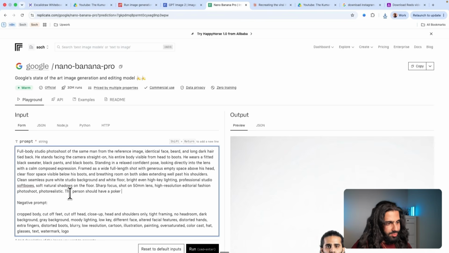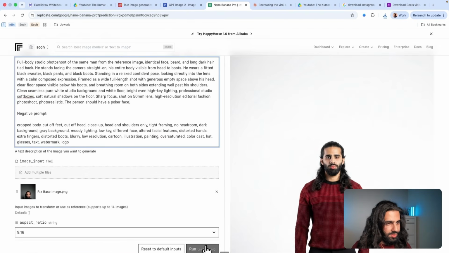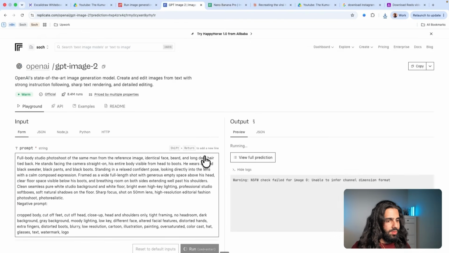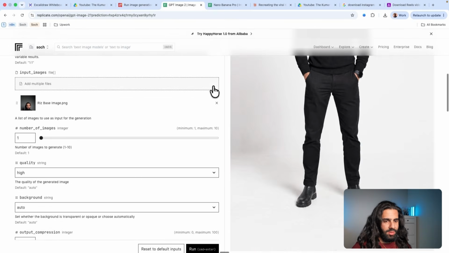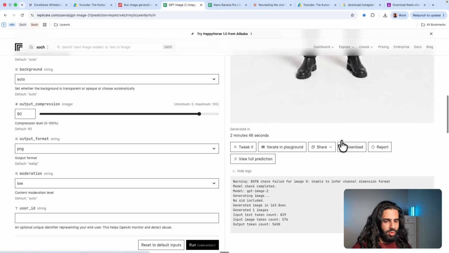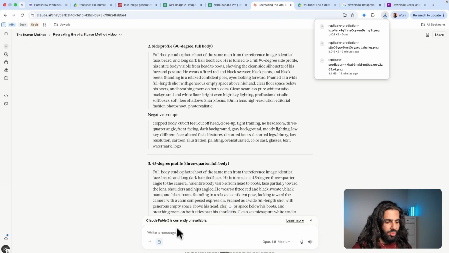I'm just adding that the person should have a poker face at the end because it's making me pout for some odd reason. Okay, so we'll wait again. Okay, so our Nano Pro is done. This looks like GPT image 2 is also done. I look a bit small. I'll download this and I will just give the prompt to Claude again.